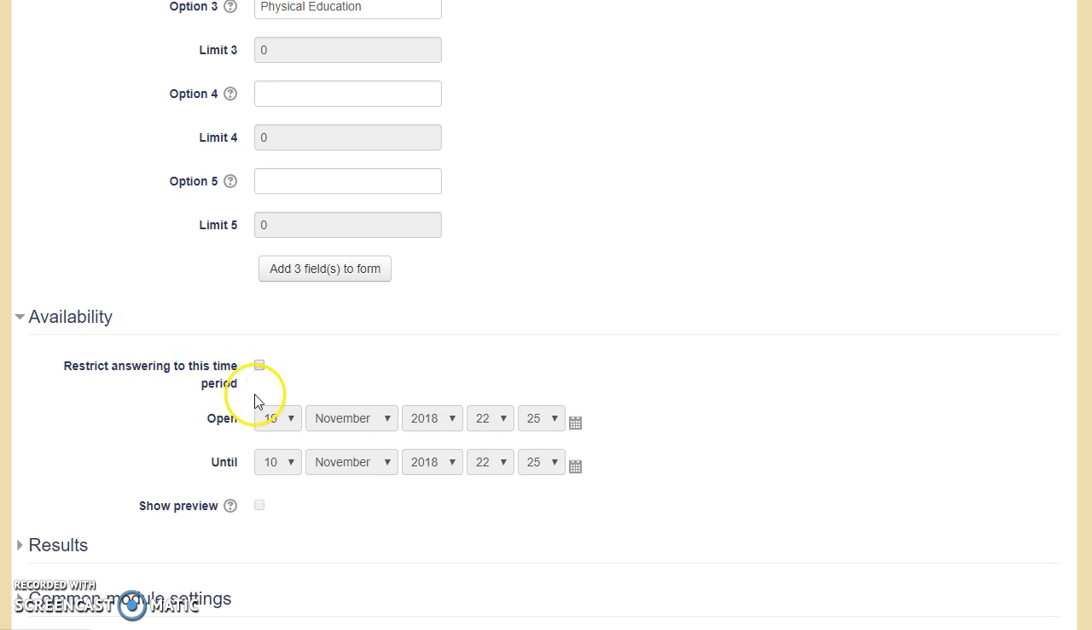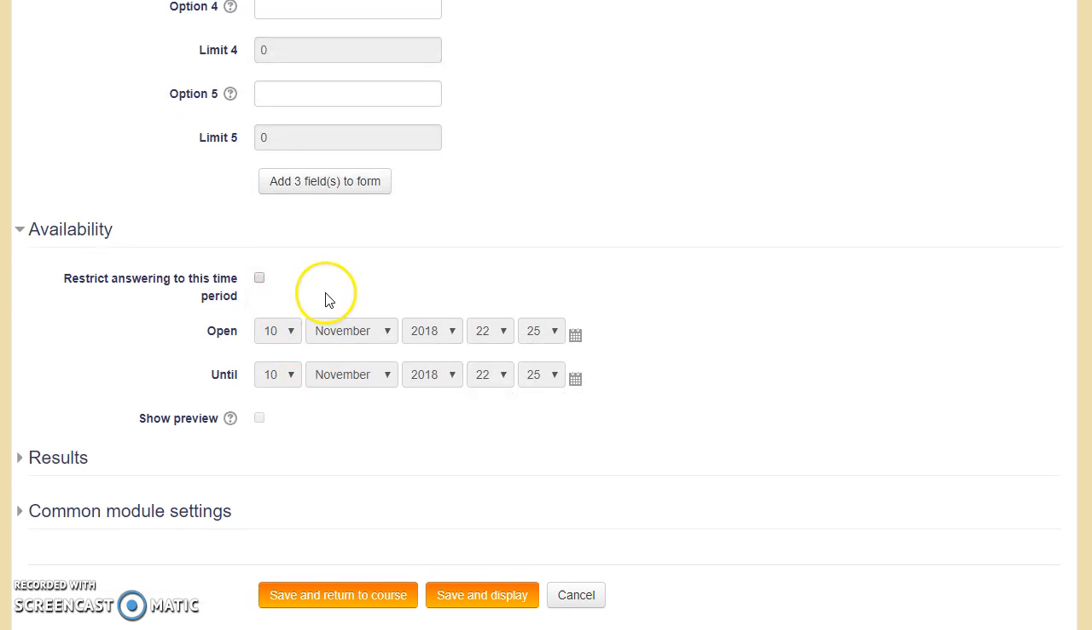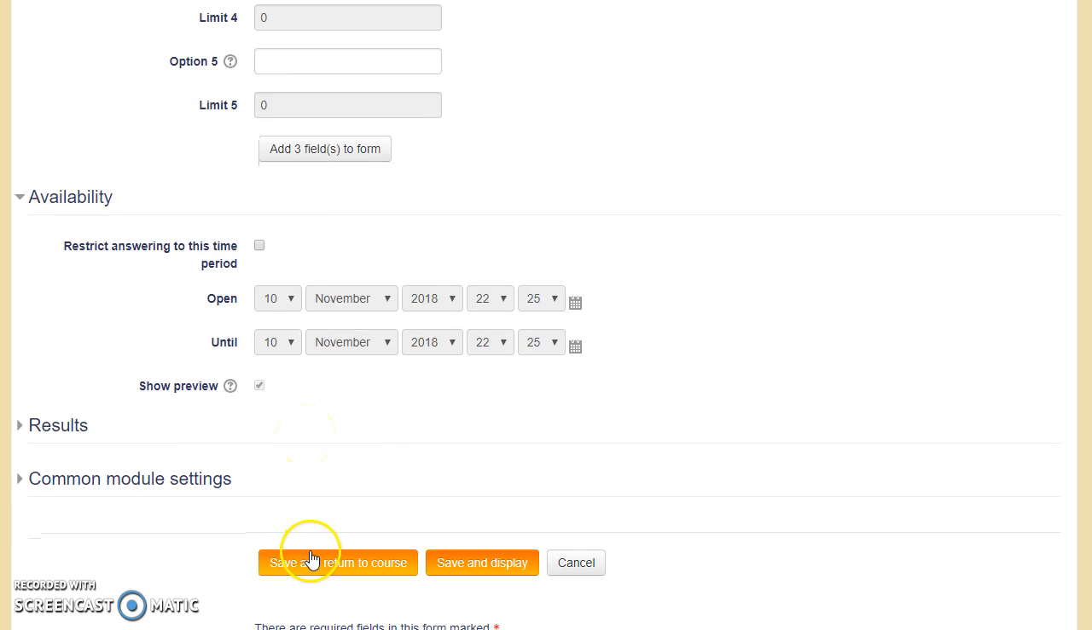Then availability, actually we should always have this active. In this particular case, for example, if I'm going to open it in December, I will put here 10 December, even the timing, and it will close like on 17th December, and I will show the preview so that the students know that actually they have only 1 week to complete this. But now I'm going to take this tick off in order for it not to disturb us, and that's it. I'm saving and returning to the course.